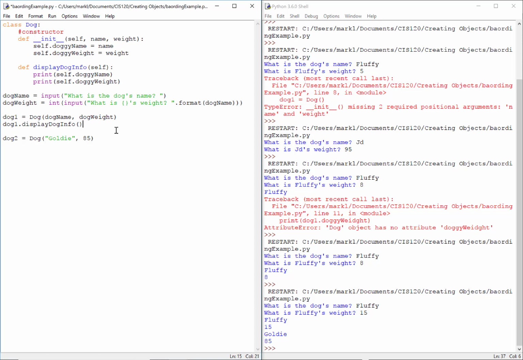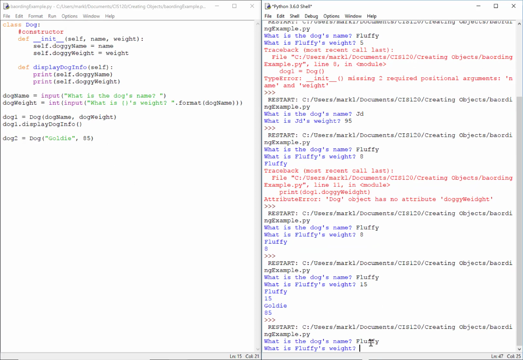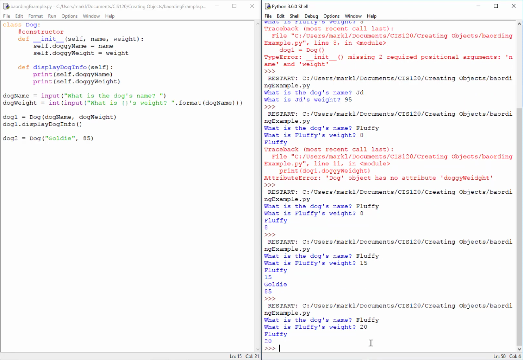In other words, let's go ahead and run this, and I'll show you an example to try and better explain what that's doing. So let's see if this in fact works. So what is the dog's name? We're running this code right here. This dog's name is Fluffy, and now he's 20 pounds. Okay, and so when display info ran, the dog 1 is the value that got sent into self. So this was synonymous with saying dog 1 dot doggy name, but instead we use self.